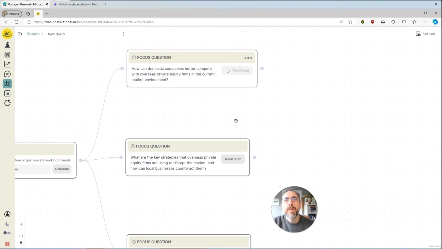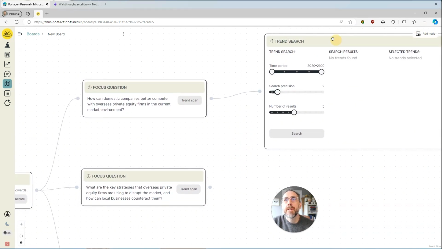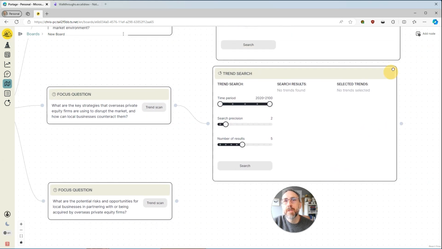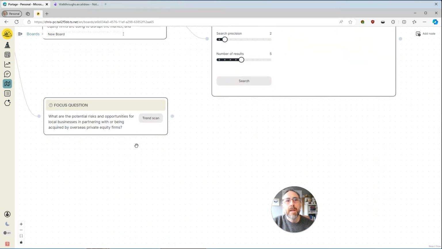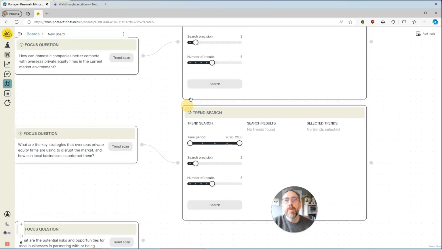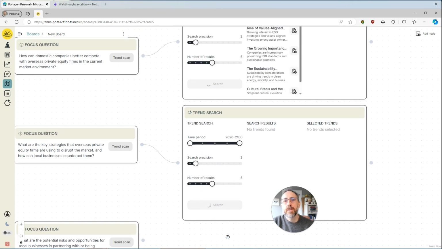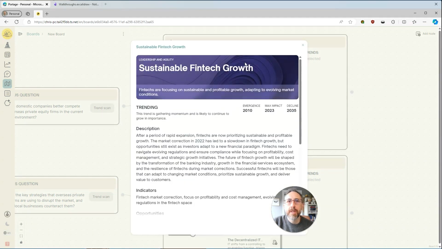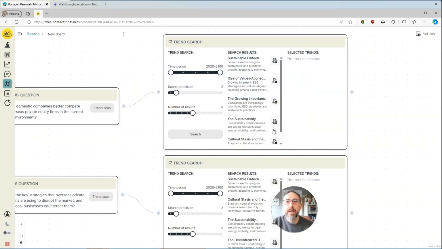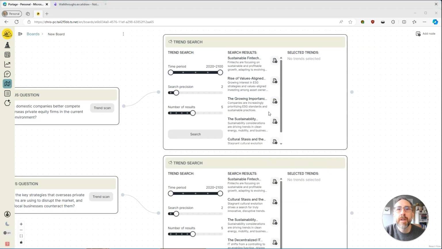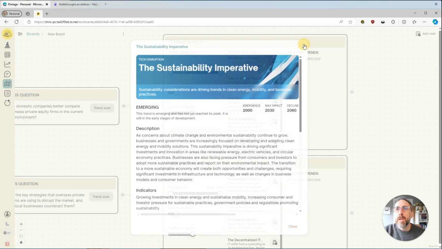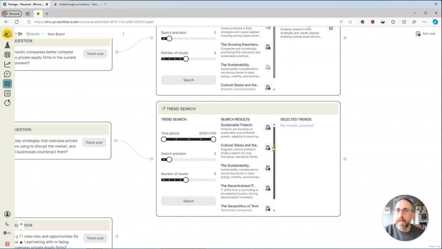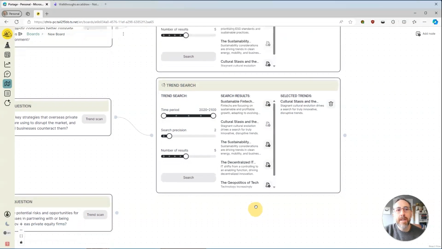So let's do a trend scan for each of these areas. Now, this is what we've looked at previously. So let me just create these trend scans. I'm actually just going to hit search on these two. And if you remember, we can click on these trends to get the actual information. So we'll just add a couple of these ones. For the purpose of the demo, I'm just adding them kind of randomly.